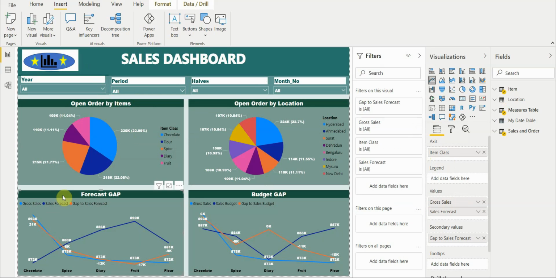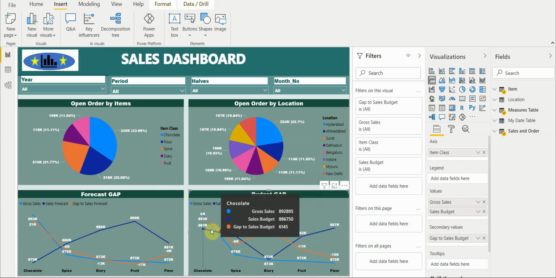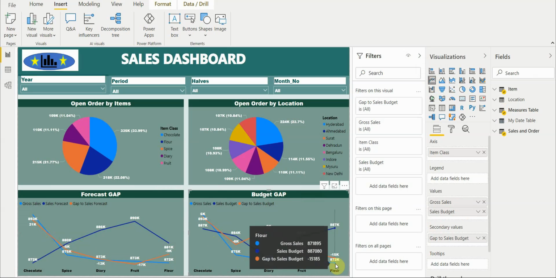The next visual which we have is a line chart. So for the line chart, I'm using here 3 different measures I want to compare across the items. First is the gross sales. Second is my sales forecast here, which is the blue, and what is the gap. The next is our budget gap. Here we are using the gross sales, the sales budget, and what is the gap between them.